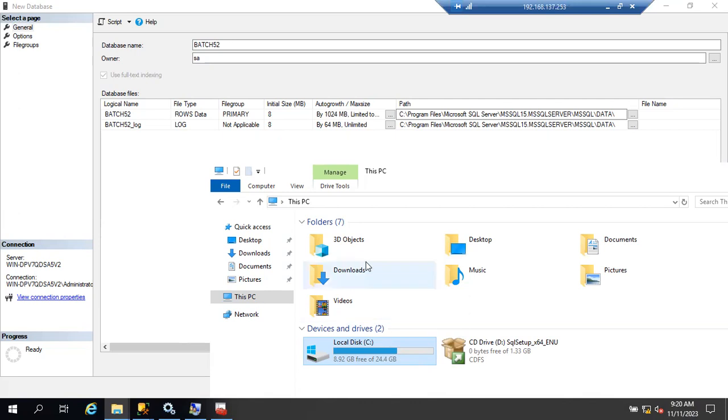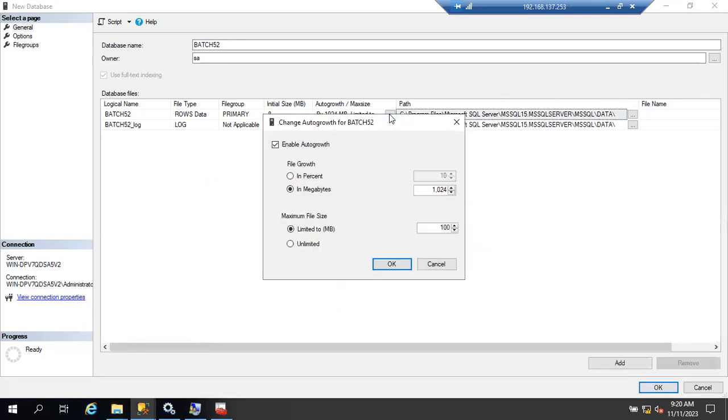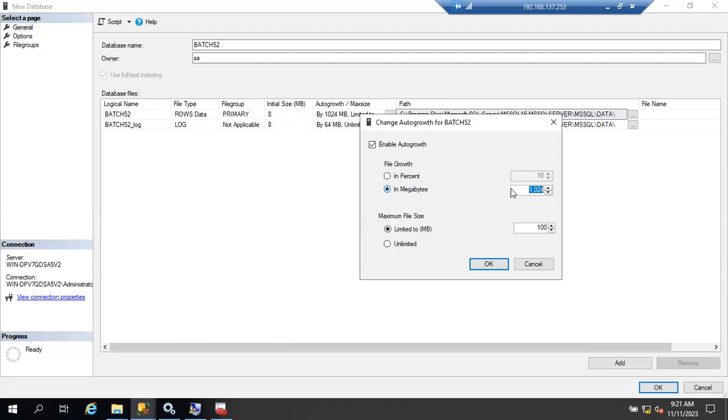Now the thing is, this is how we will manage auto growth. Every file will have an auto growth option. We have to enable auto growth so that we don't need to grow the file manually every time it is full. We can choose auto growth in terms of percentage or in terms of MBs. Some companies go with percentage, like 10%, 20%. Some companies go with megabytes, like 1 GB. So if my 8 MB is full, what is the new file size, guys?